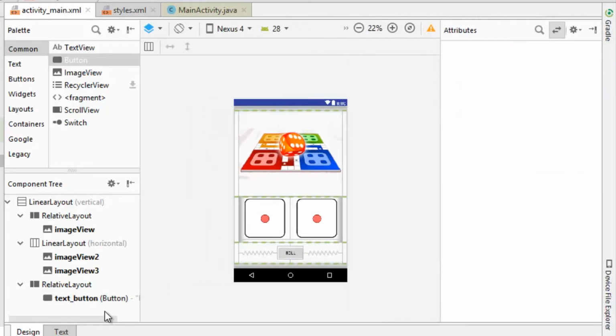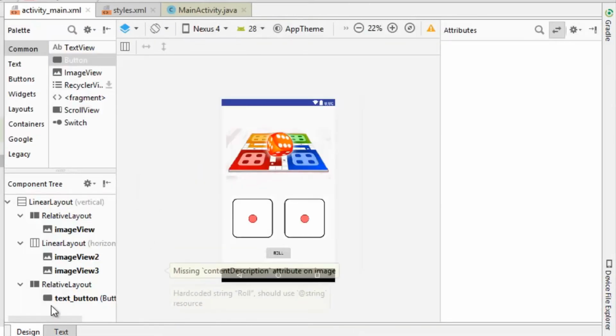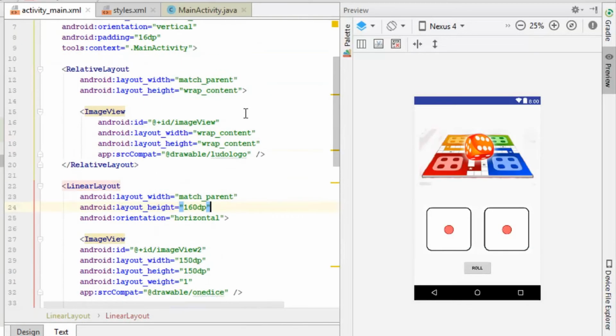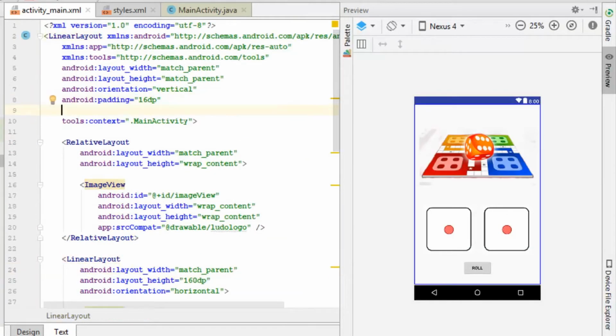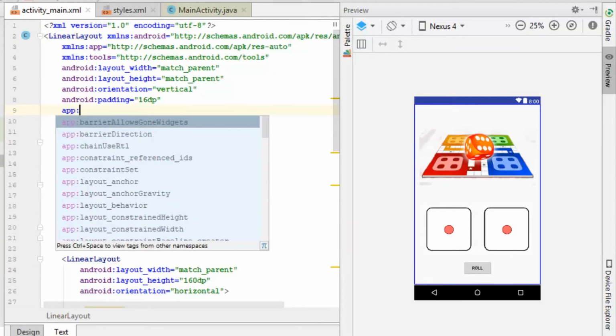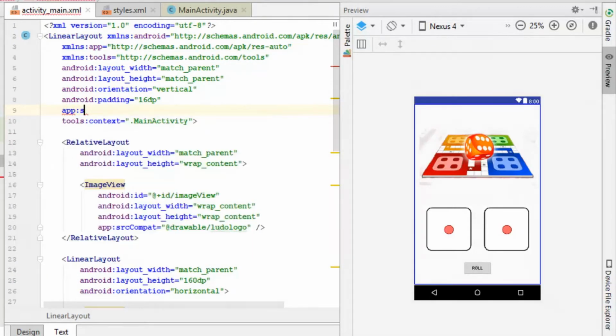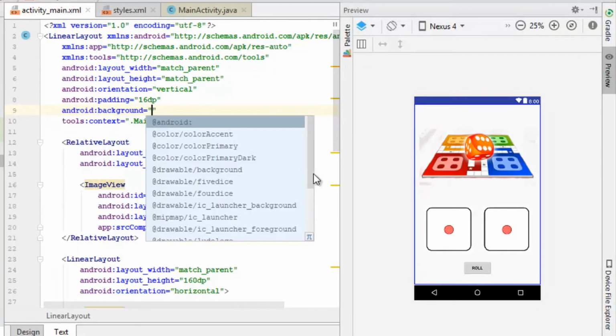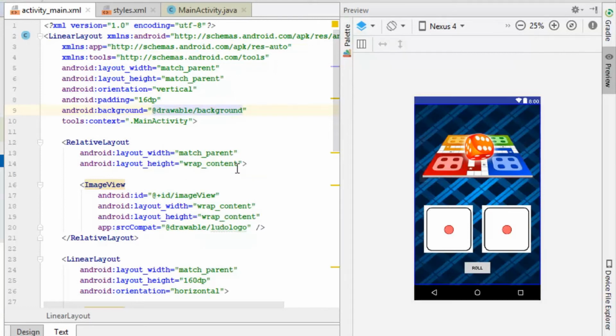So that's about it. Right now I want a background for it as well. For that I am going to go inside my design, inside my text, and I'll put an image to that. So app is equal to image src. I'll put a background to that. Android background, it will be inside a drawable. So it just shows drawable background, and that's so simple. This is the background image which we have, and this is how the design looks. So that's how simple it is.